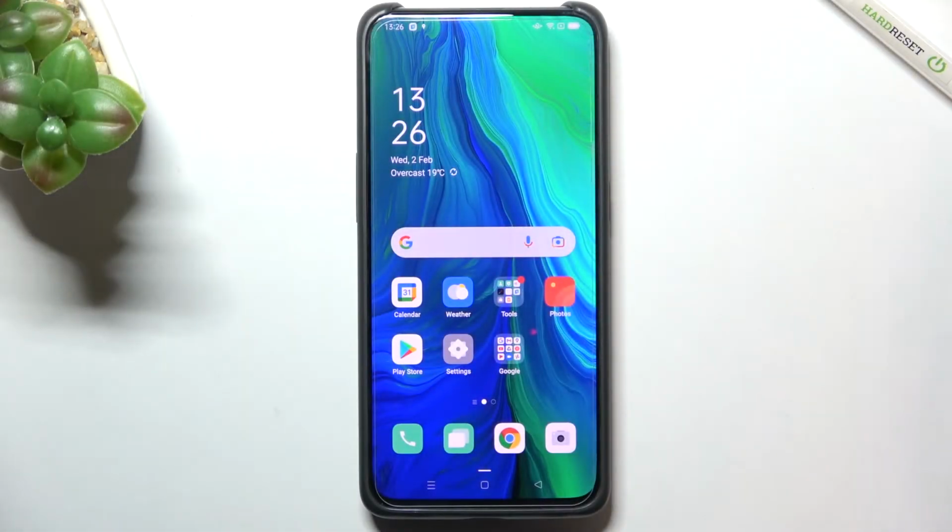Hi everyone, in front of me I've got Oppo Reno 10X Zoom, and let me share with you how to change the wallpaper on this device.